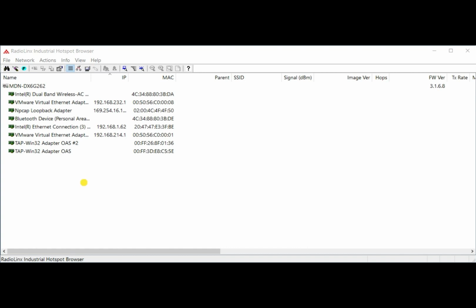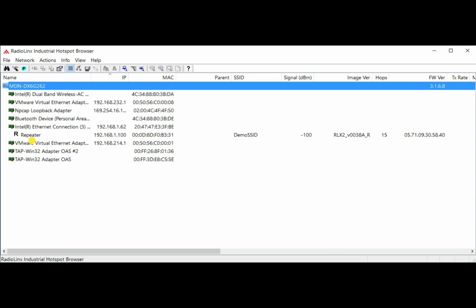Back into the IH browser now. If we do another scan, we will see the repeater that we just configured showing up. The name has been changed, the IP address, as well as the demo SSID. And the signal strength, you may notice, is -100. That is because there's no master or parent set up for this radio to link to. So it's not linked to anything at this time. It's just set up as a repeater.